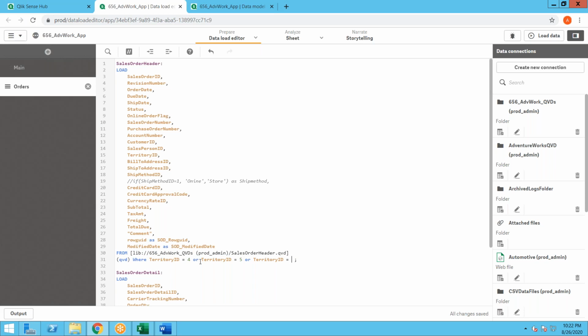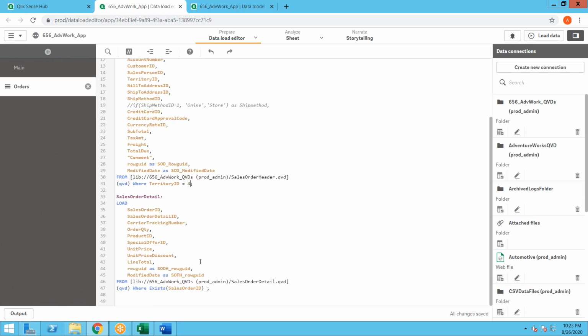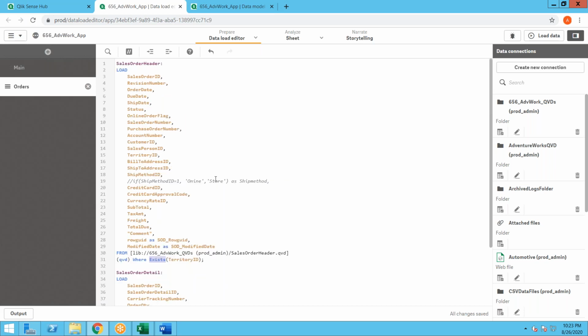Now imagine you have a customer field and you want to filter 1,000 customers or 100 customers. Then also it becomes a challenge. To address this, having an optimized load, we use where exists. So what I can do is I will say where exists territory ID. At the above, I need to put all the territory IDs, and in the below table, I just need to write down the where exists command, right? Like that.